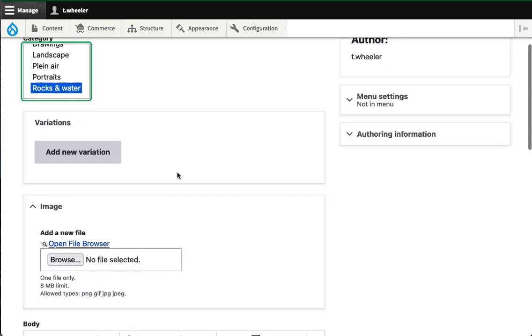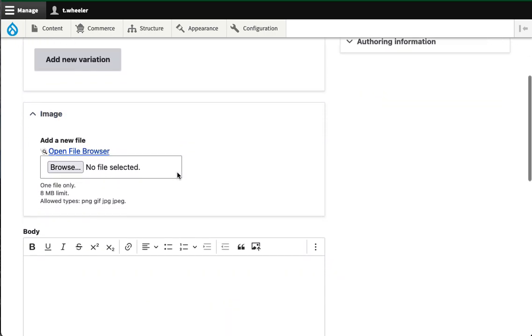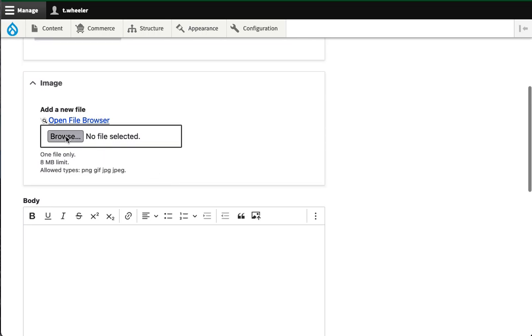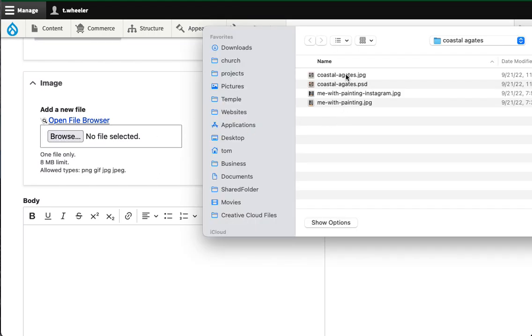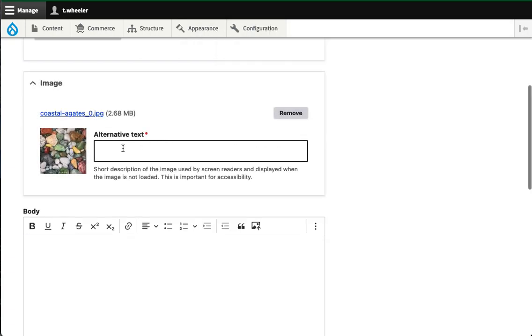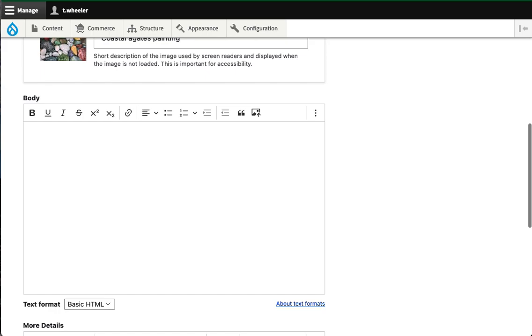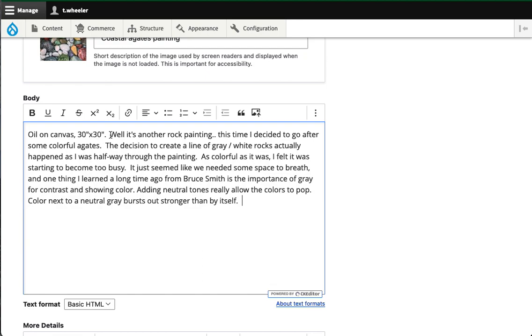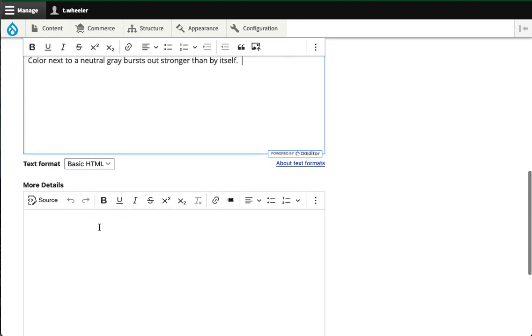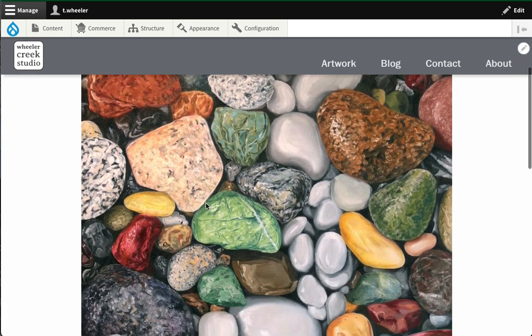I'm going to skip over the variations now because that pertains to the store. If I was going to sell this in the store, I would need that. But for right now, I'm just going to post it up. So I've got a JPEG here. I'm putting that up, and putting in my little alt text here. And I'm just going to paste in some text that is going to be our description for this painting. Okay, hit save, and that is how you put artwork on the website.